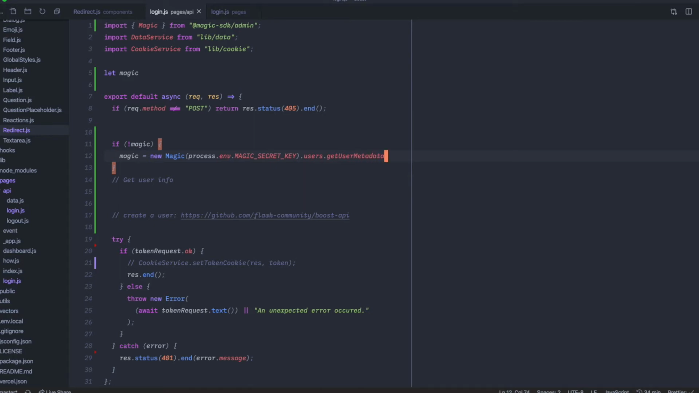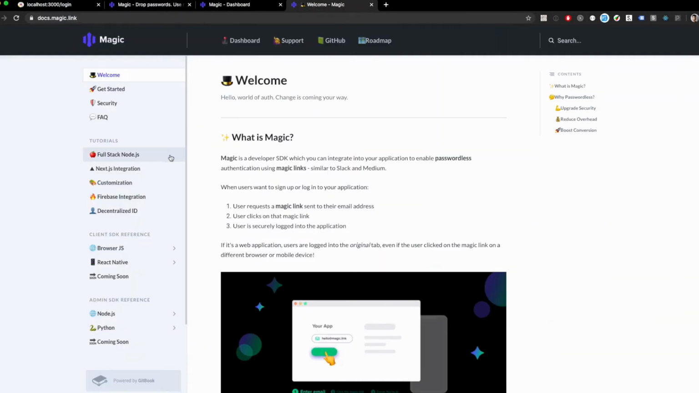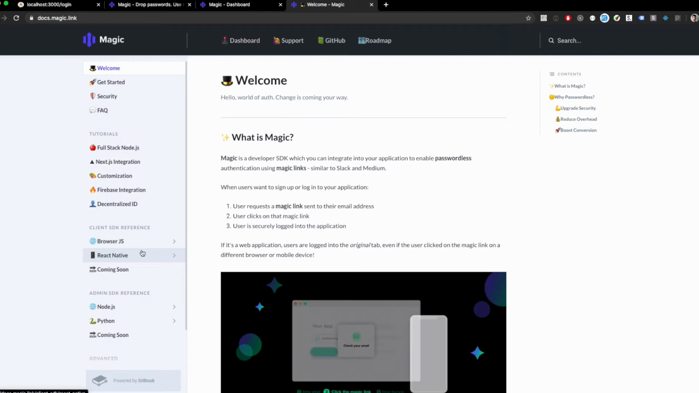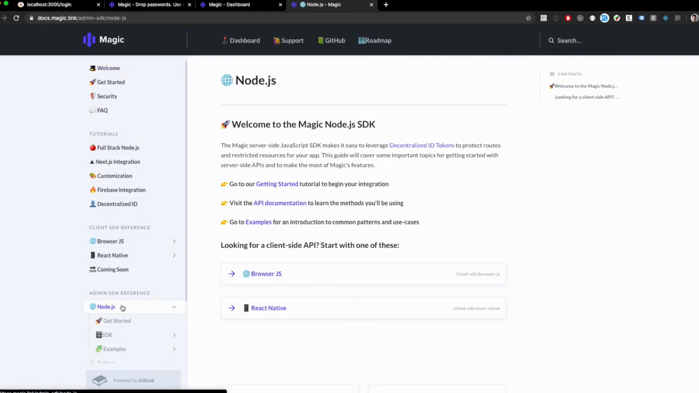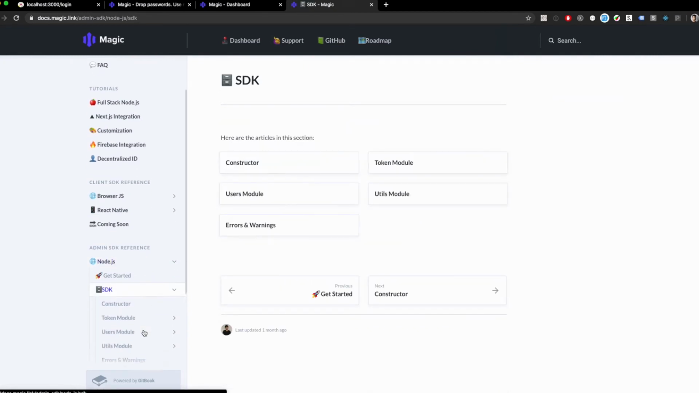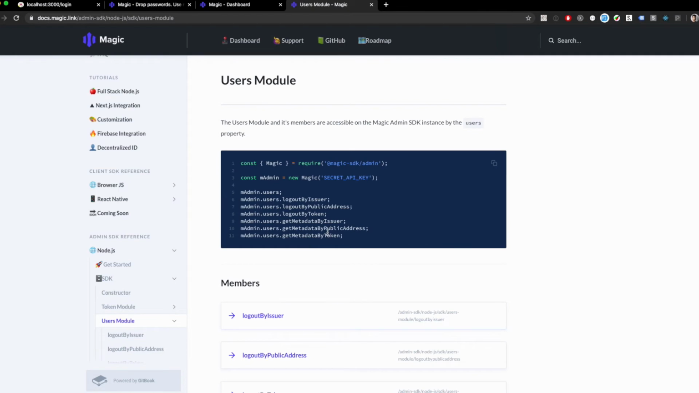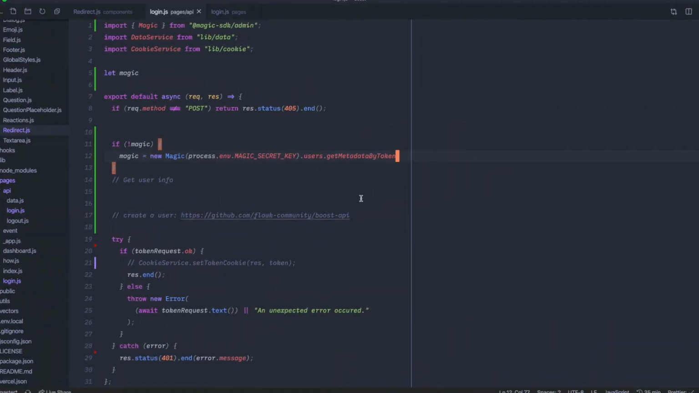metadata. Let me just make sure that's the right method by checking their documentation. So here we go, documentation and Node.js over here, the admin SDK. And let's look at the SDK itself. Users module is what we want. Here we go, get by token. Get metadata by token, not user metadata. That's what it's called. Users.get metadata by token, and we're going to pass that DID in.